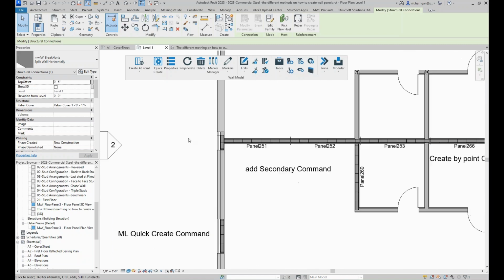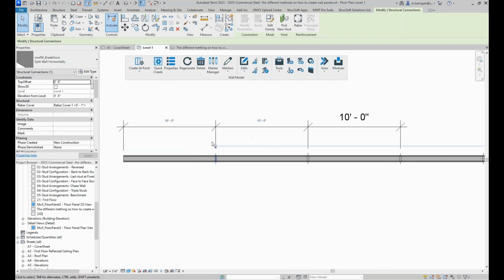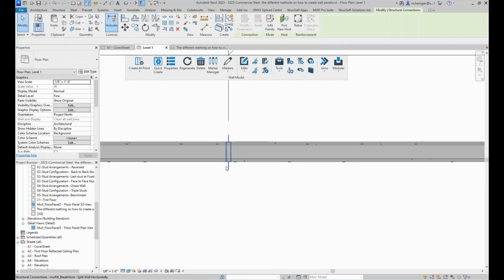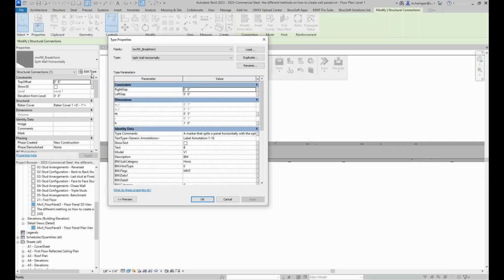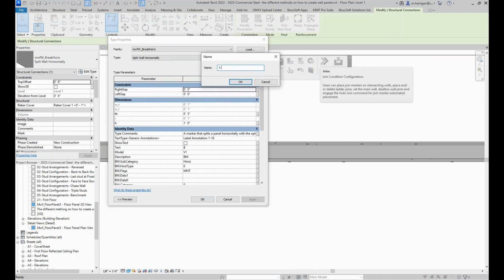Now, if we want to add a gap, what we'll need to do is select the default marker. We will need to duplicate it to create that one. So I'm going to go into edit type. We're going to hit duplicate. Sorry, it's just on the screen. So I'm going to name it the half a gap. I'm going to hit OK, and then you have a right gap and a left gap. So again, that needs to equal what I want my gap to be. So I'm going to say 0.25 on each.